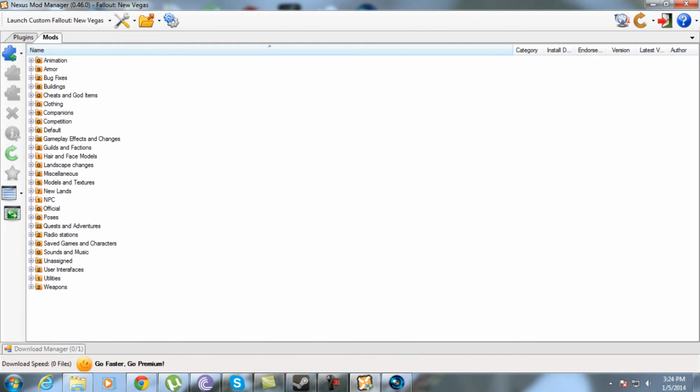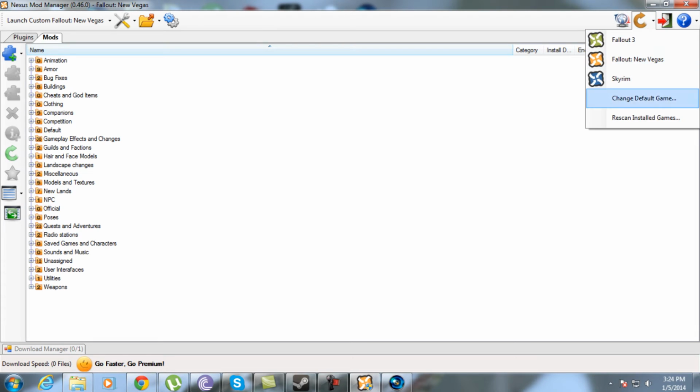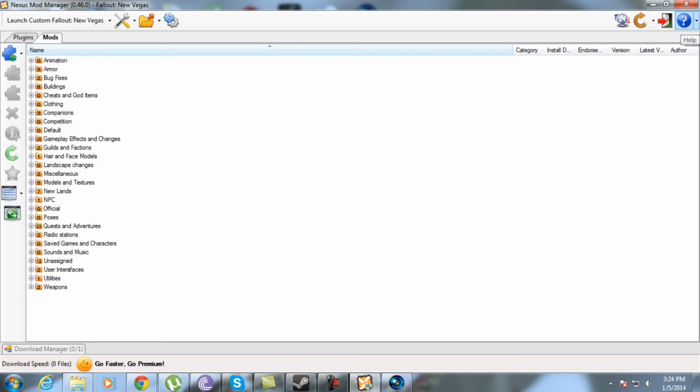Okay, once your mod page has opened, you will come to this exact screen right here. And sorry, one more thing before I go. This button right here updates the Nexus. This switches to different games that you want. Change default game, rescan all the installed games. This logs out, and this is for help if you get further stuck.